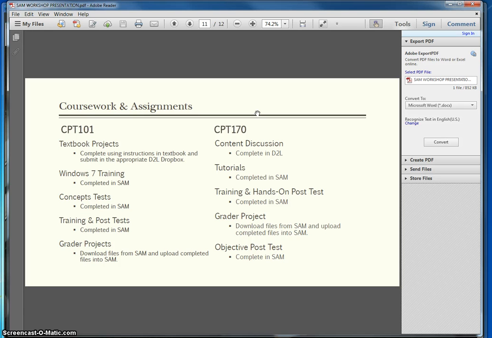There are also tutorials that would actually be completed using your textbook. The screen says SAM, but you will actually use your textbook to complete these tutorials. The tutorials go along with the chapter, so you locate the chapter you're working on for that week. Follow the instructions in the chapter to complete the assignments.